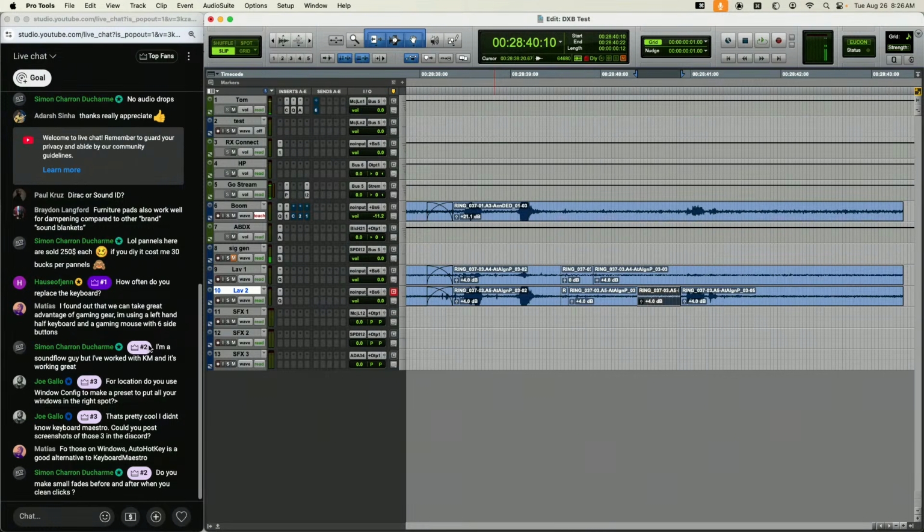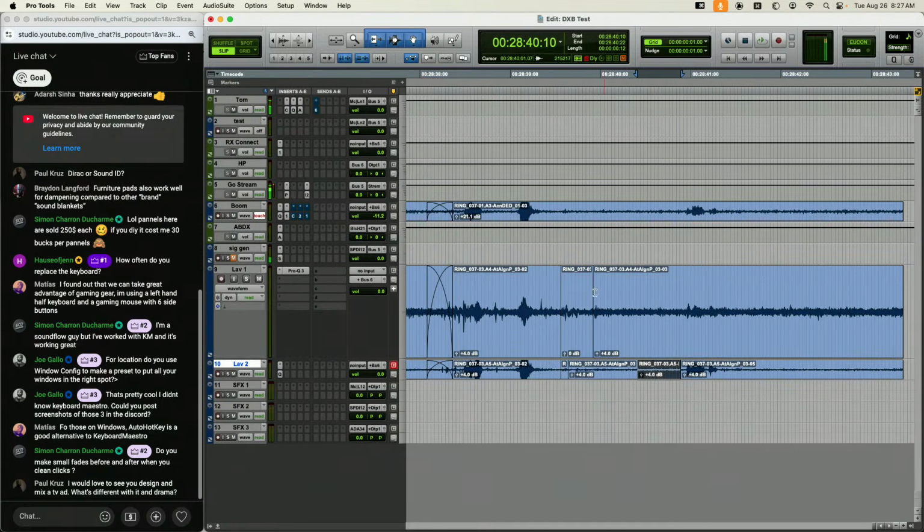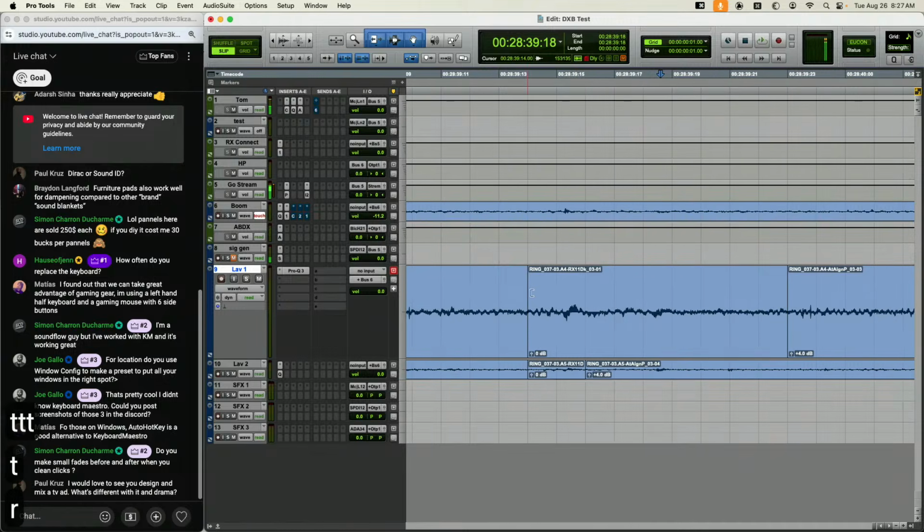Okay. For location, use window config to make a preset. I've done that, Joe, but honestly, I only really use a couple things with Keyboard Maestro, so I just drag them where they need to go most of the time. Simon says, do you make small fades before and after when you clean clicks? If I hear the bump, I do, but most of the time, I don't need to.